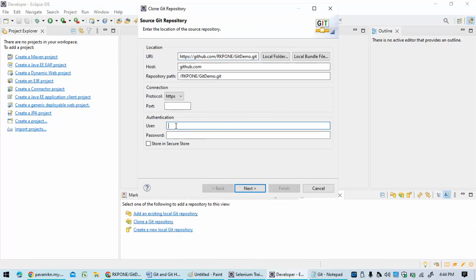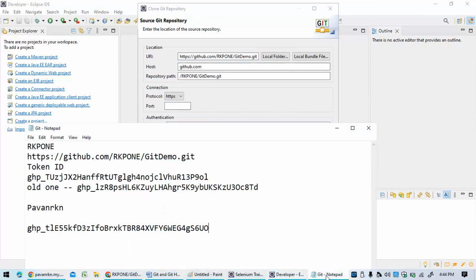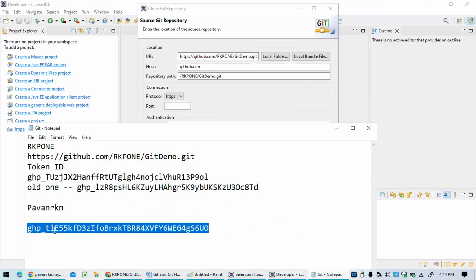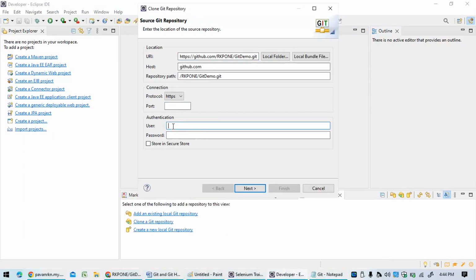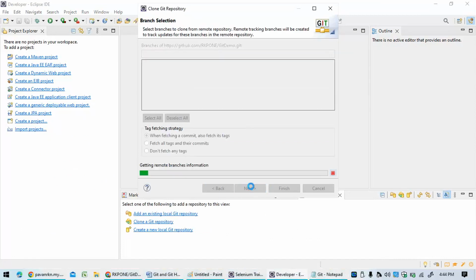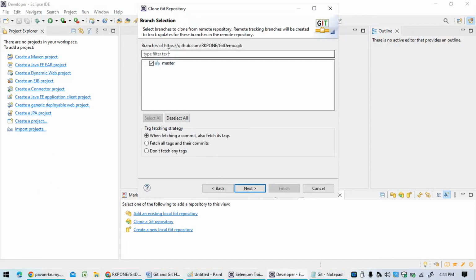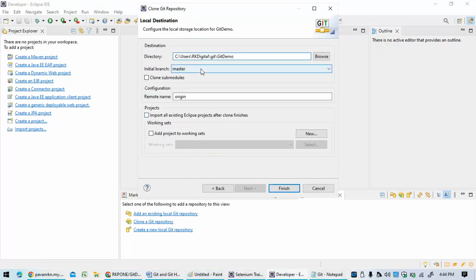Then you need to provide your user ID. That is, for me, Pavan RKN. I have copied the user ID and the token ID, so I'm just taking that, and I'm writing the email. As a developer, whatever your email ID is, you just need to write it, and then you write your password and click on next. Then if you look at, it will import the project to your local, and that has only the master branch, and then click on next, and you are going to take that into your local.